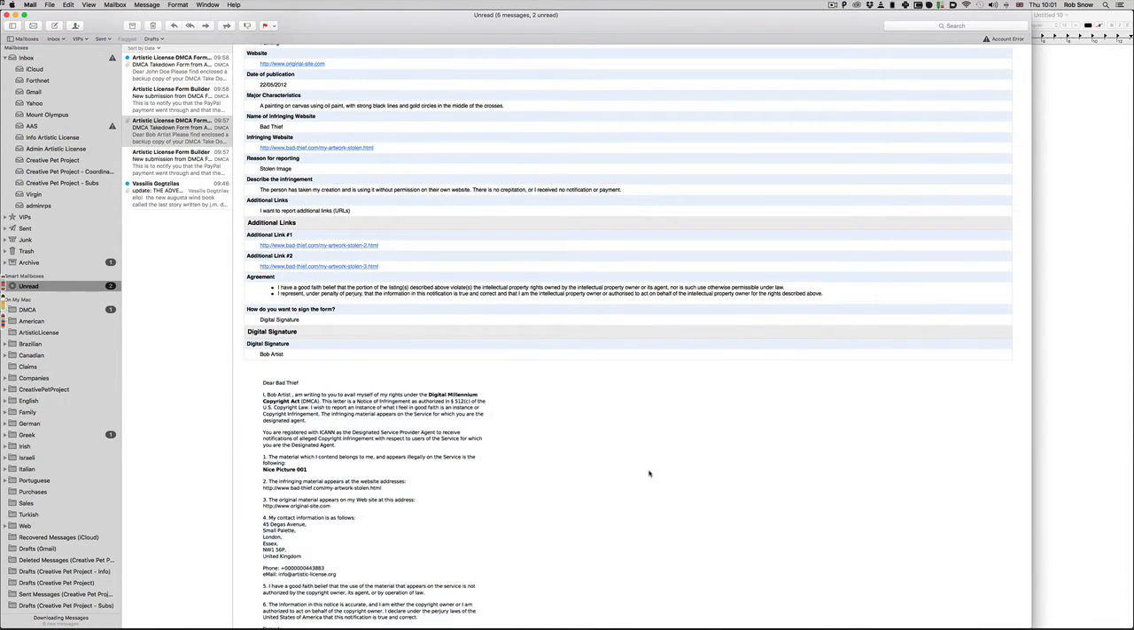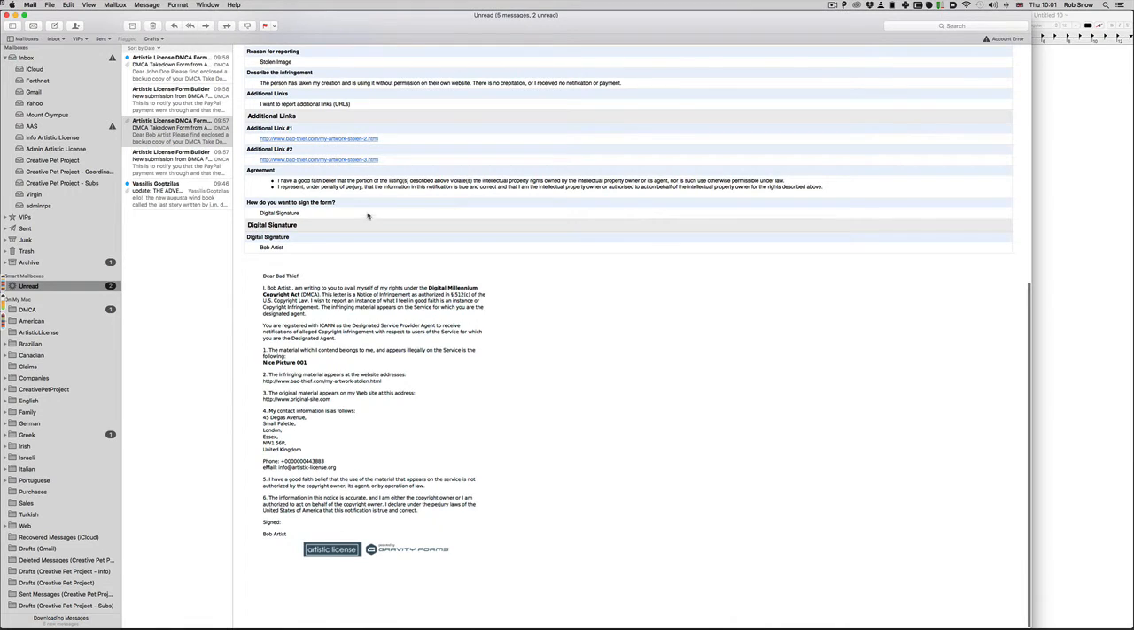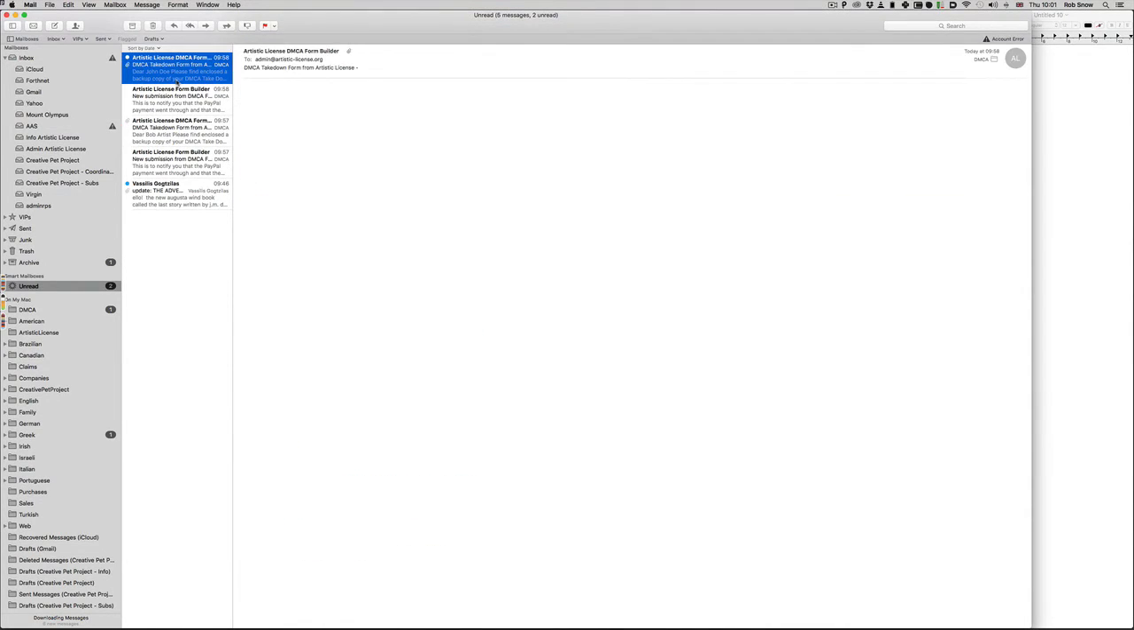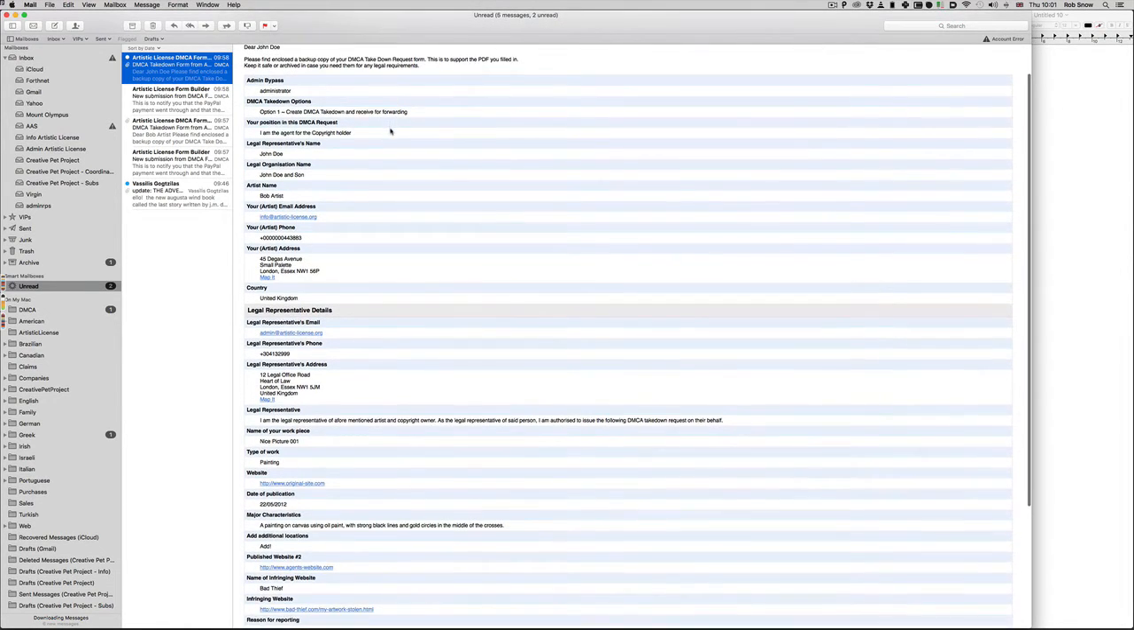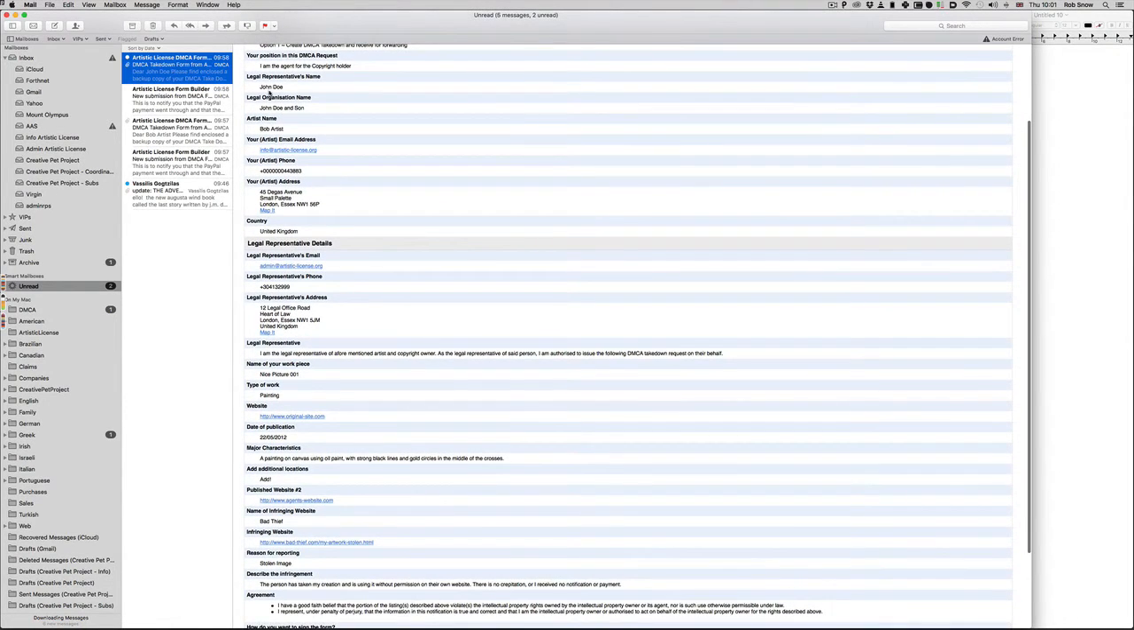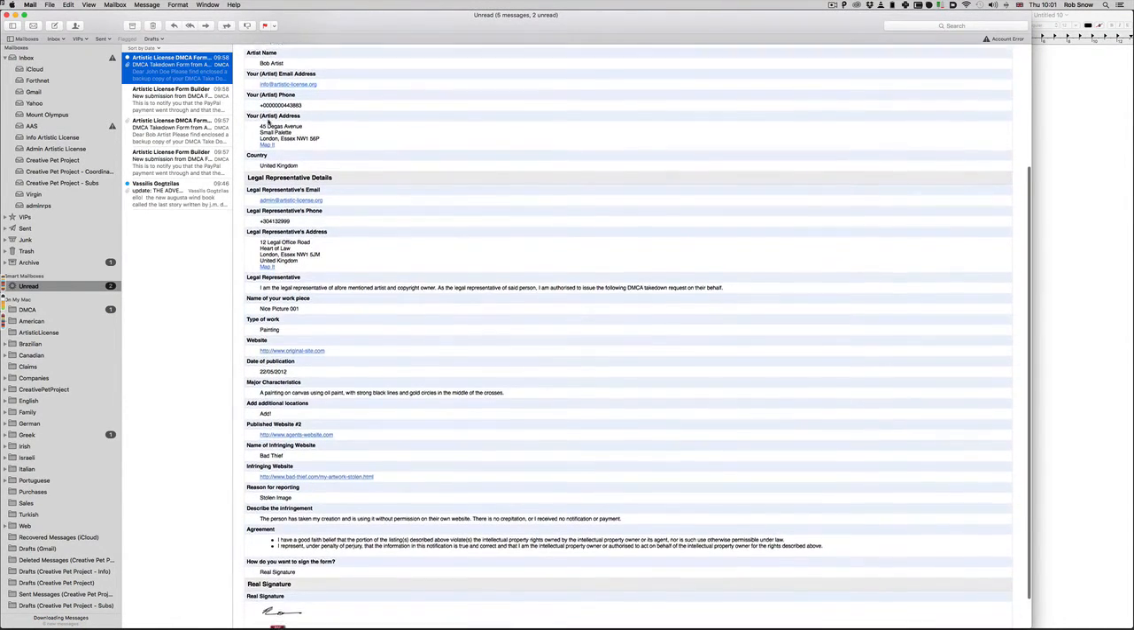You can download that and then send it off to the person you want to put a claim in against. Now I'm going to leave that open like that, so hopefully the other one will appear in the same way from the actual solicitor. But you'll notice here it says John Doe. Okay, you notice it says I'm the agent for the copyright holder, blah blah. It's got all the details for the legal representation down there.